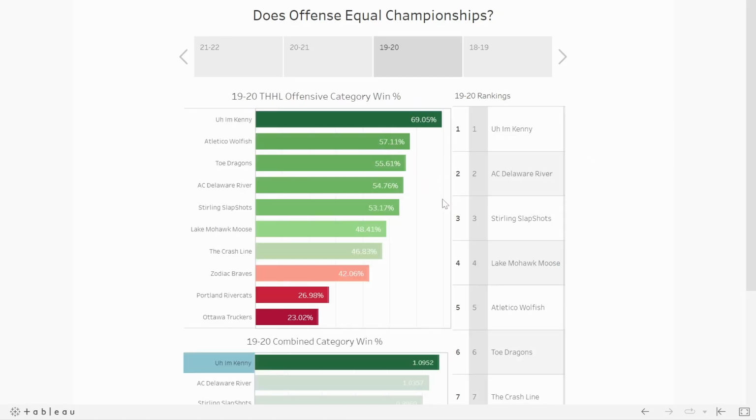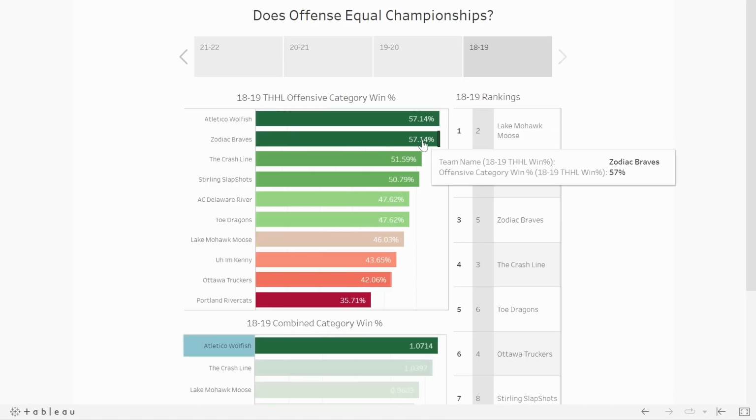Then you look at 19-20, I had the best offense, I won the league. And then if you look at 18-19, 2 guys were tied. So Zodiac Braves finished 5th in the regular season, 3rd overall. So that offense boosted him in his playoff matchups as well. And then Wolfish finished 1st and lost in the championship game. This year was a year we had plus minus as well. And Lake Mohawk Moose boosted his plus minus categories and won based off of that.